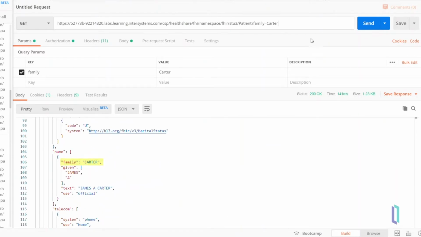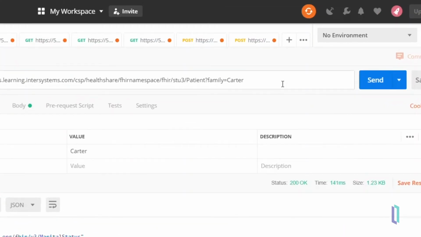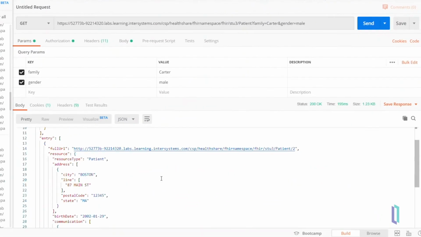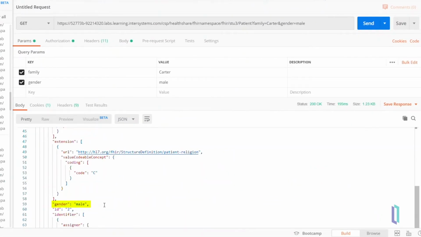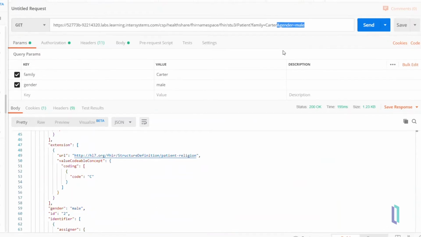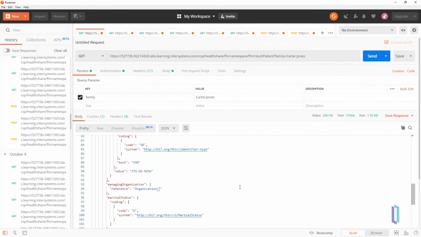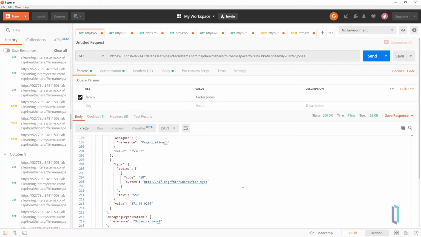He can also combine multiple conditions in his search by using the AND or ampersand syntax. For example, adding AND gender equals male to the search parameters returns only male patients with the last name Carter. If he only needs one of the conditions to be true, an OR condition, he should use a comma delimiter instead. In that case, his search will find the patient with the last name of either Carter or Jones.